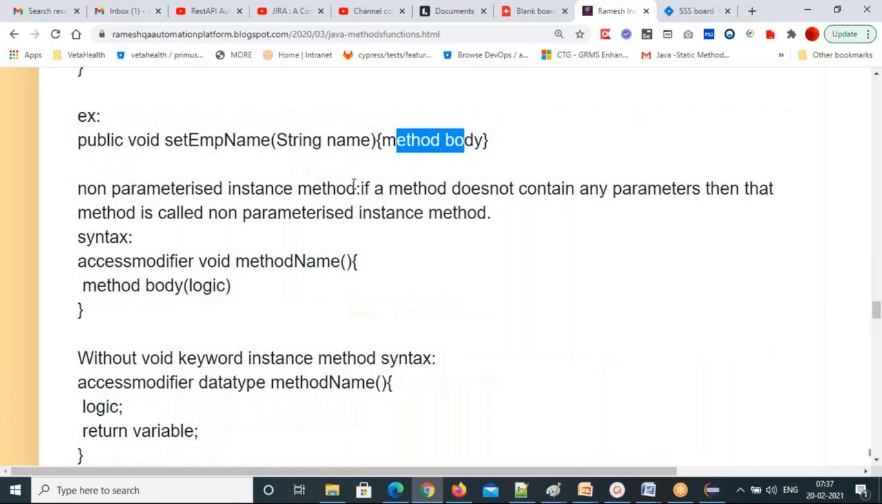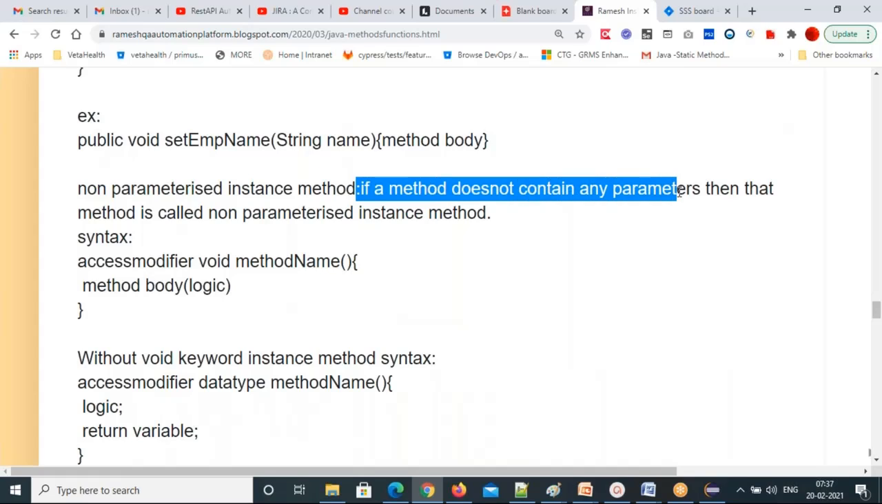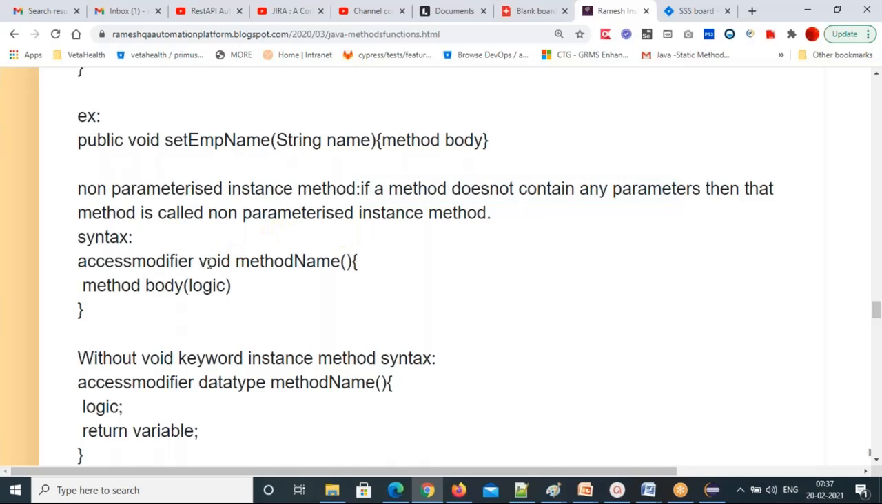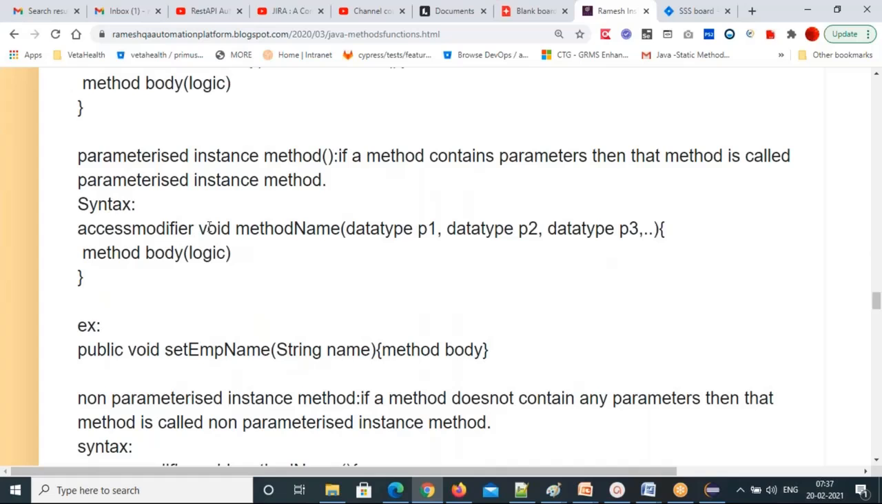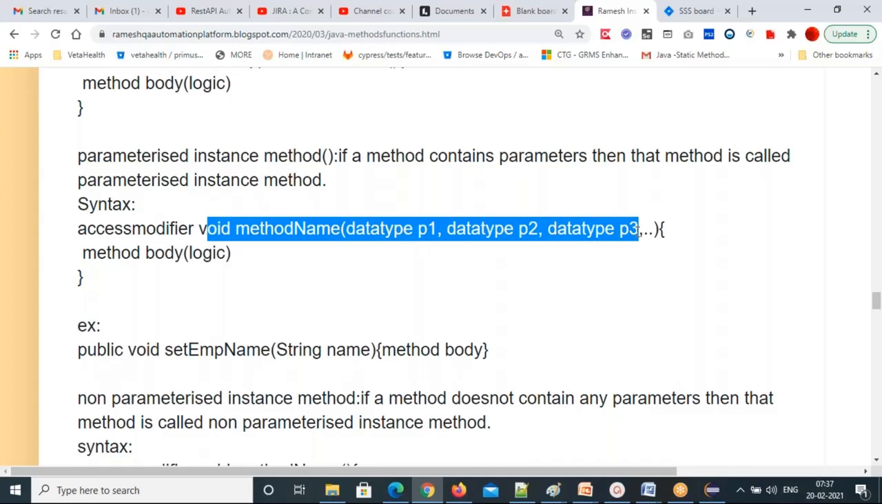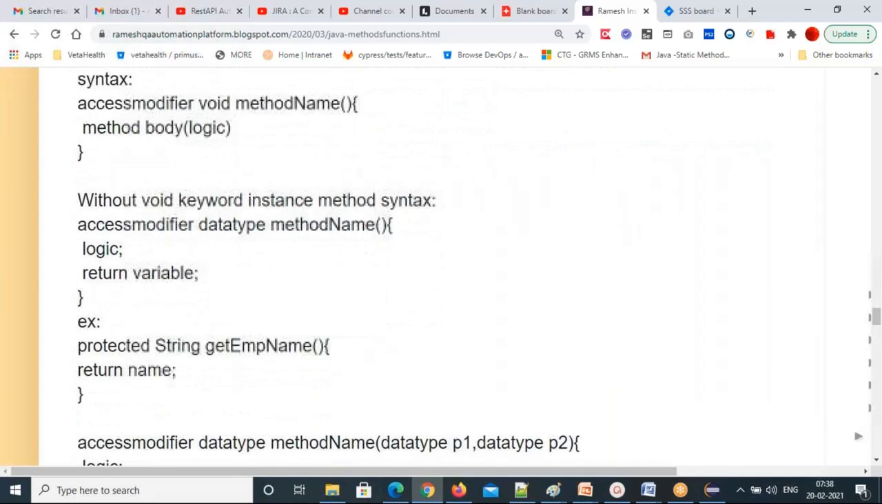Non-parameterized instance method: if a method doesn't contain any parameters within the parentheses, zero parameters, then that is called a void method without parameters. So access modifier, void, method name, parenthesis, curly braces start, the logic, and curly braces end. This is the method structure of void without parameters. The above one is a non-static method with void with parameters. Two methods we have seen.